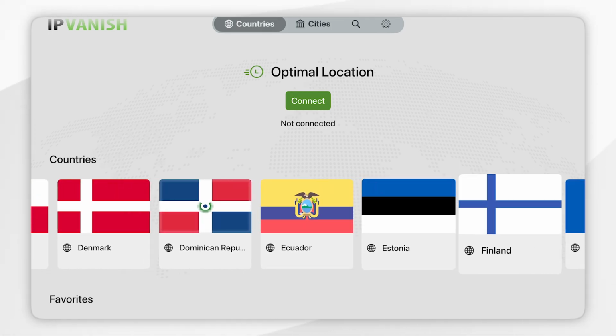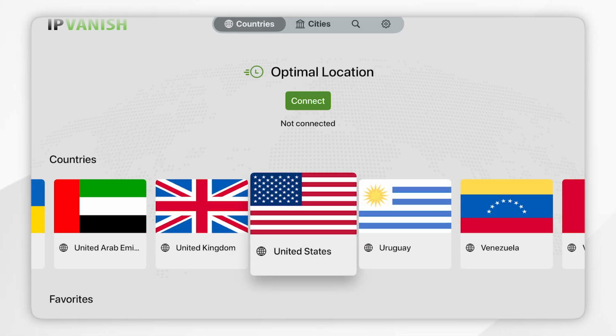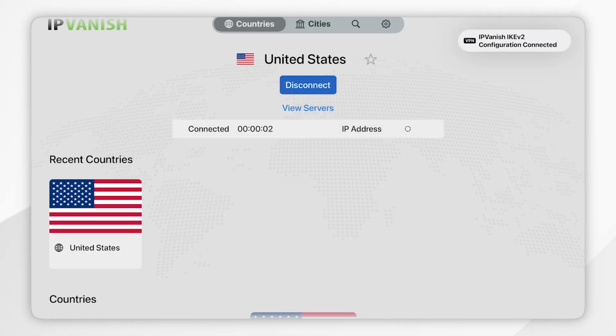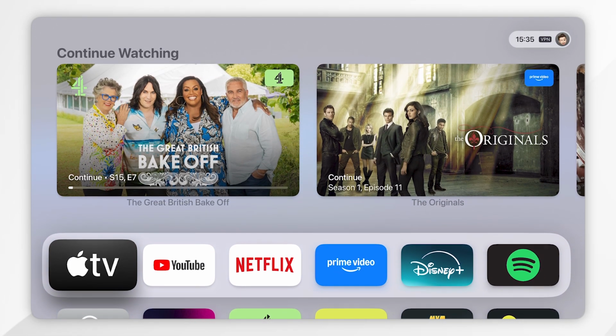Alternatively, you can click on the search icon in the top navigation bar if you wish to do so. So once you've found the server of your choice, you just want to go ahead and click onto it, and then after a few seconds you'll be successfully connected to that server. And once you are connected, you can go ahead and start using your Apple TV just as you normally would.